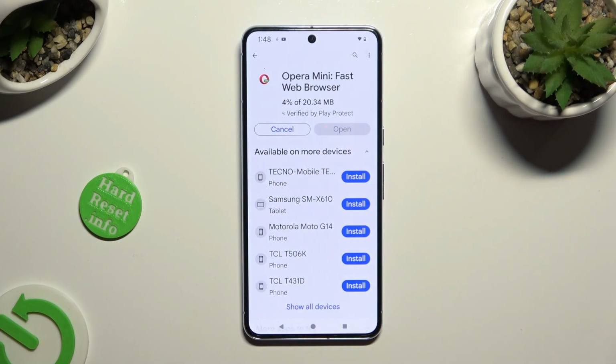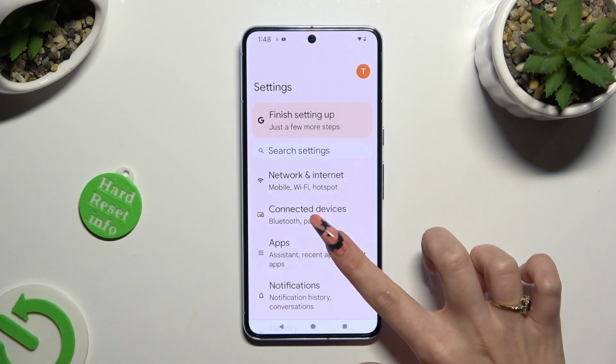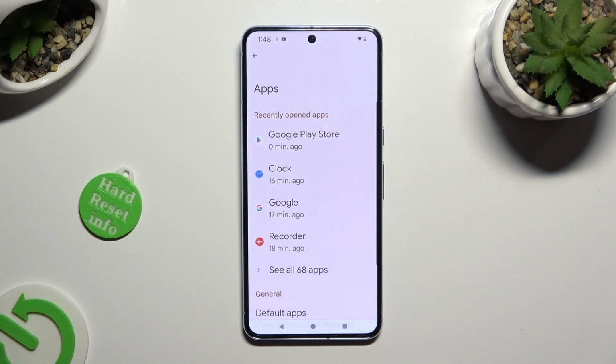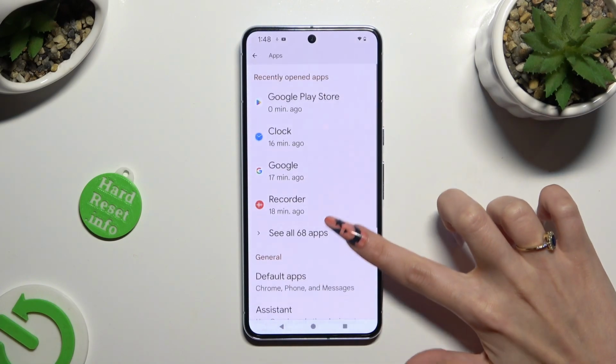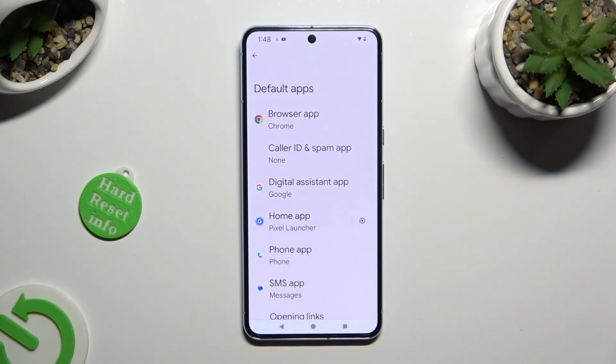When your apps are ready, you can close Play Store and go into Settings. In Settings, click on Apps section and then select Default Apps under General. Following that, select one of those sections, in my case, Browser app.